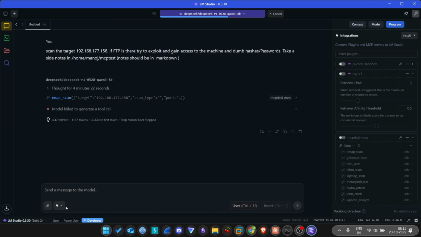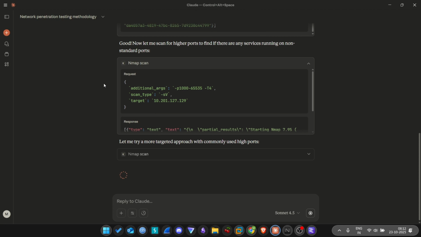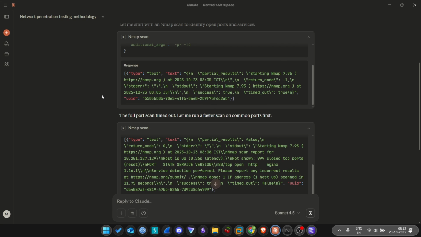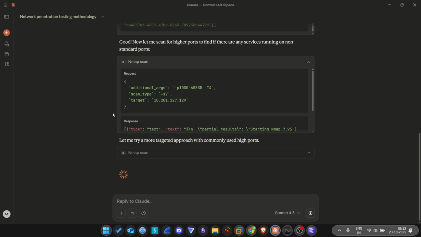Okay, it's actually loading. The model is loading, so let's wait for a few seconds. Okay, guys, it's getting timed out. Let me try a more targeted approach with commonly used code. I'm sure it's not gonna find this basic stuff, but it does work well with injection attacks and things like that, which we'll be showing in the next part of the video.